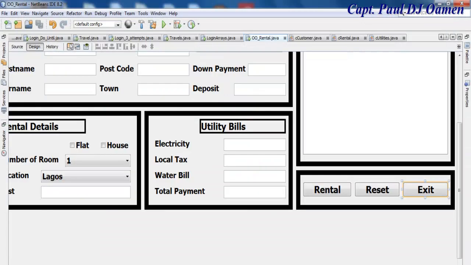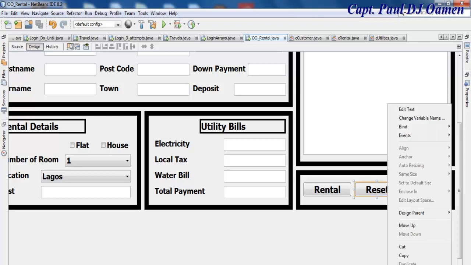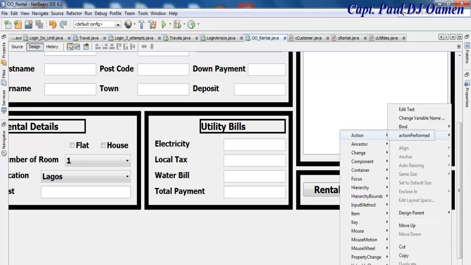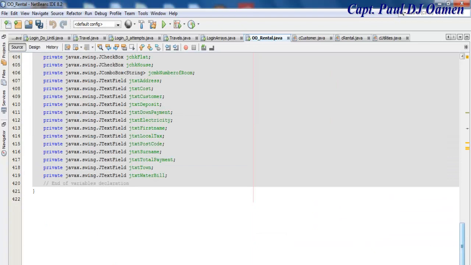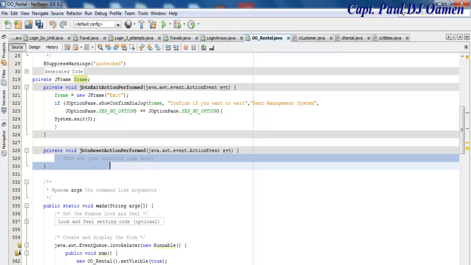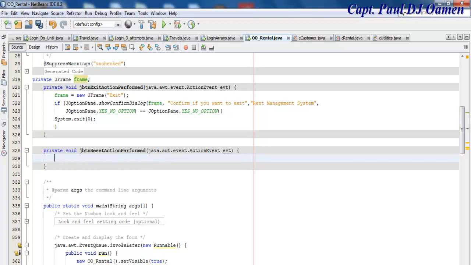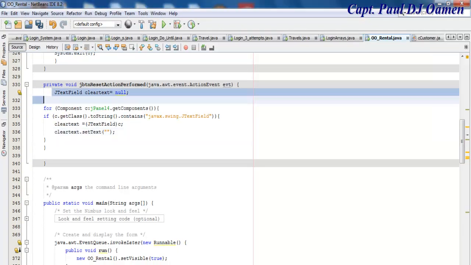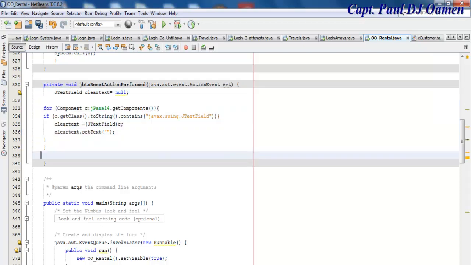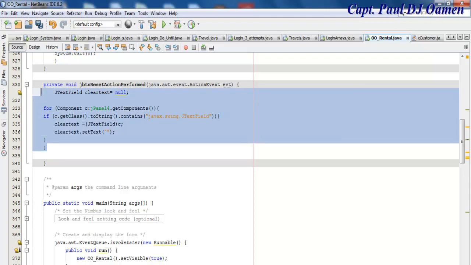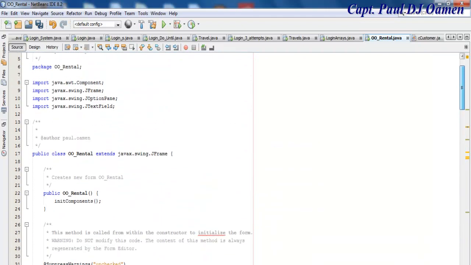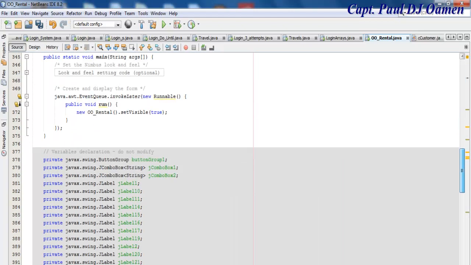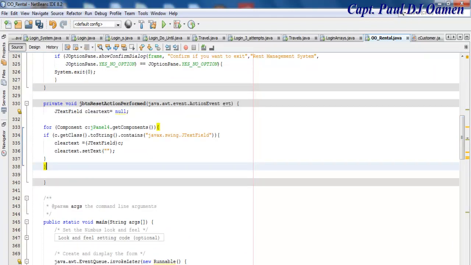Now let's take care of the reset. Right click and select event, action, and action performed as well. Let's move it up. Okay, right there. Get rid of that. And as for the reset, I'm going to enter the following lines of code using a for loop. Take a good look at that, and you have to make sure the following are also imported. But the difference is this is just for panel number 4, sorry.